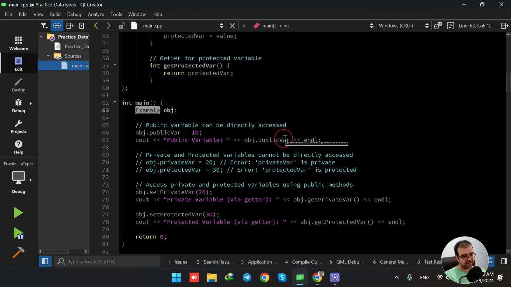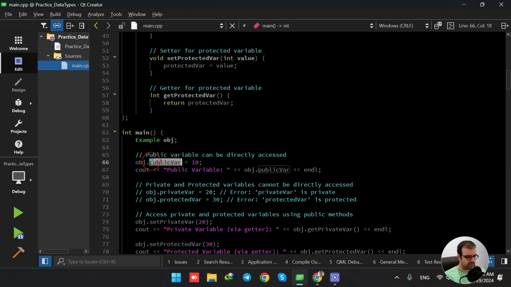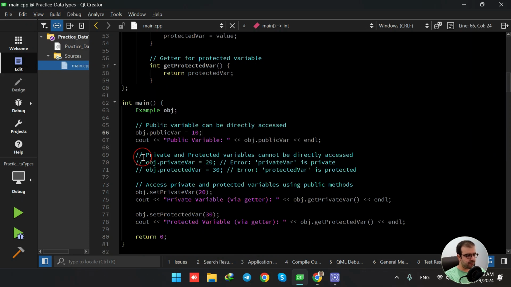In order to access our public variable, we can do it directly using our object. We type obj, which is our object here, dot public var, which is the name of our public variable. With obj.public var, we can set the value 10 for this variable, so public members are accessible outside of the class.